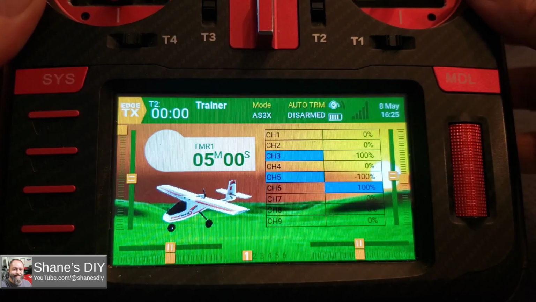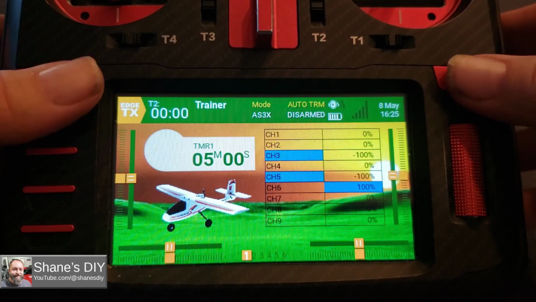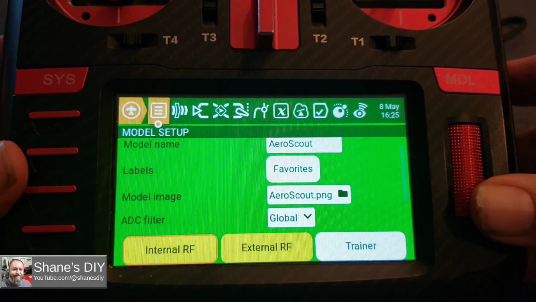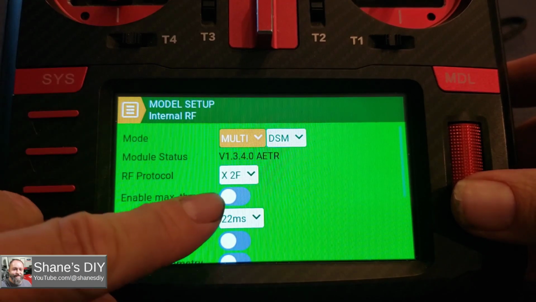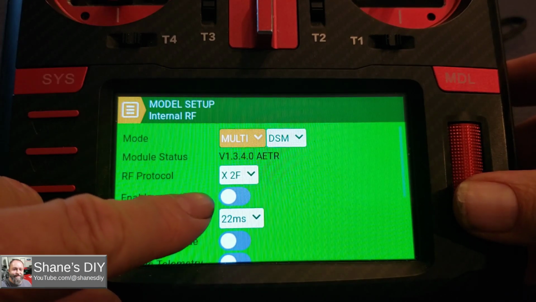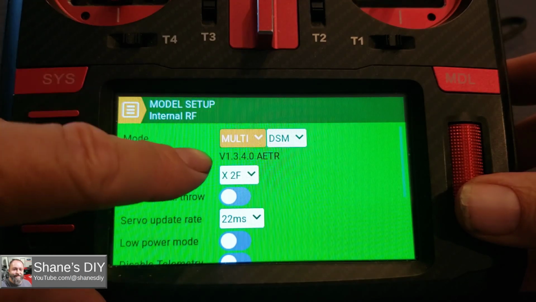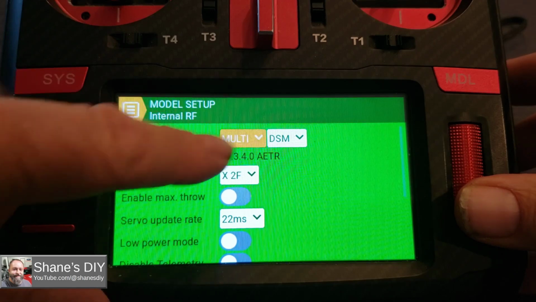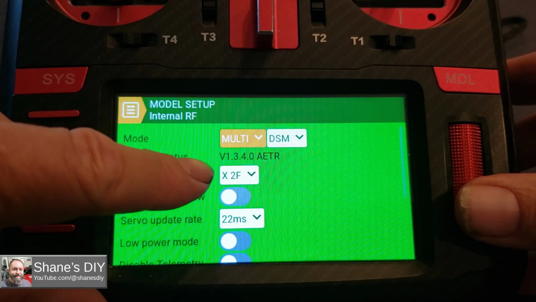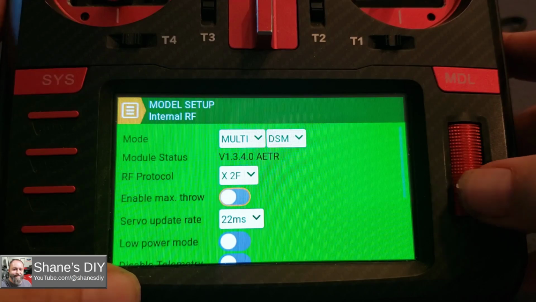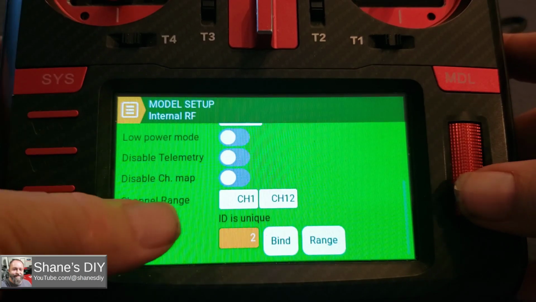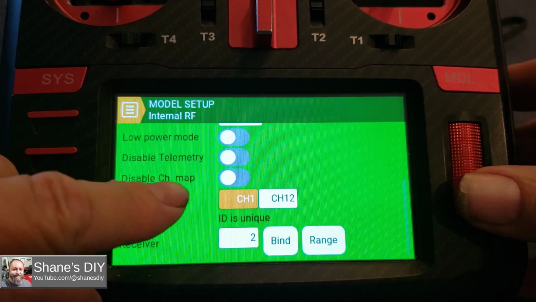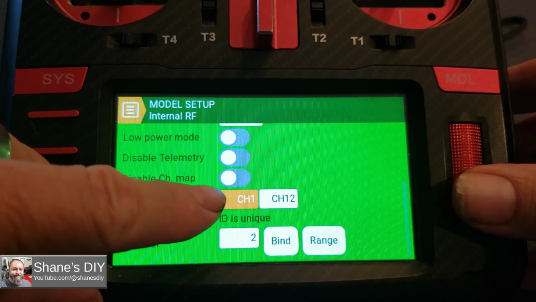And also, reminder, make sure you bind with safe enabled. And I've said this before, but let me do another quick one. If I'm in my internal RF, do not turn on Enable Max Throw, and make sure that you bind with DSM-X, either 1F or 2F. Most of the time it's going to be DSM-X 2F. If you set this for DSM2, it is not going to work. And also down here where you've got your channel range, make absolutely sure you've got channel range 1 to 12 enabled. It doesn't matter if you're using all 12 channels, just do not have it set for 1 to 16.